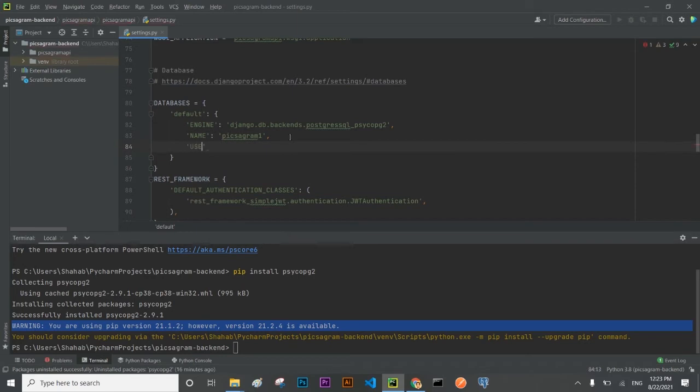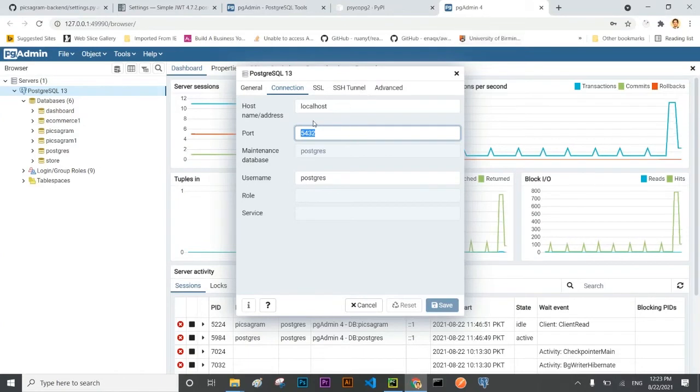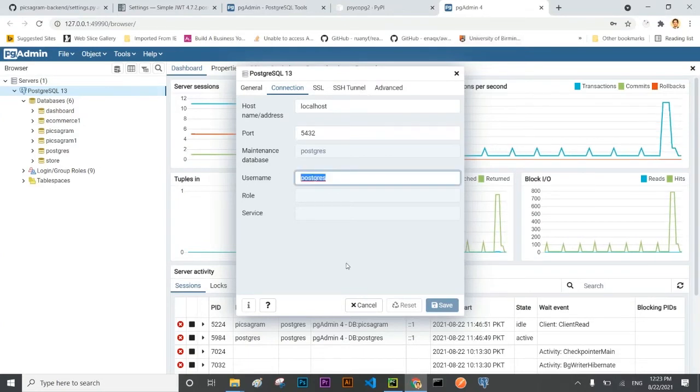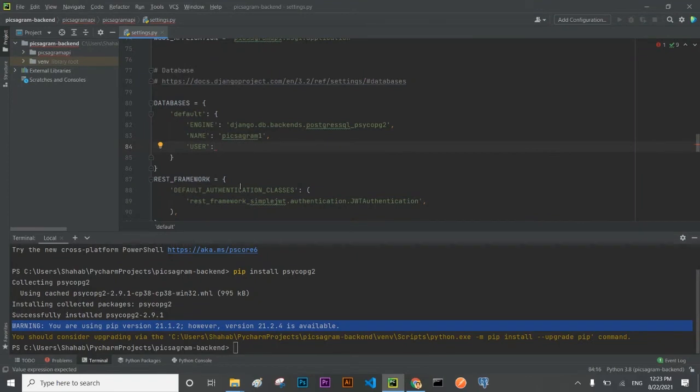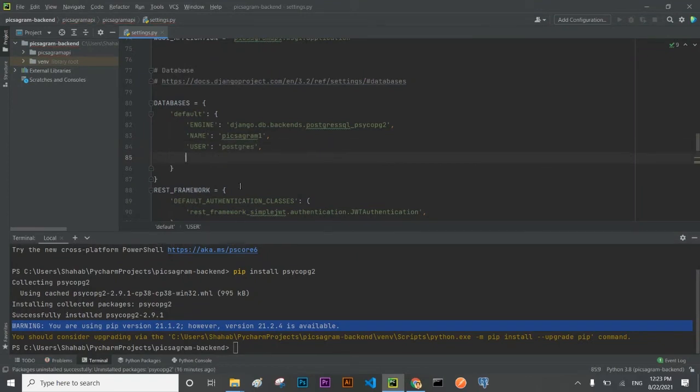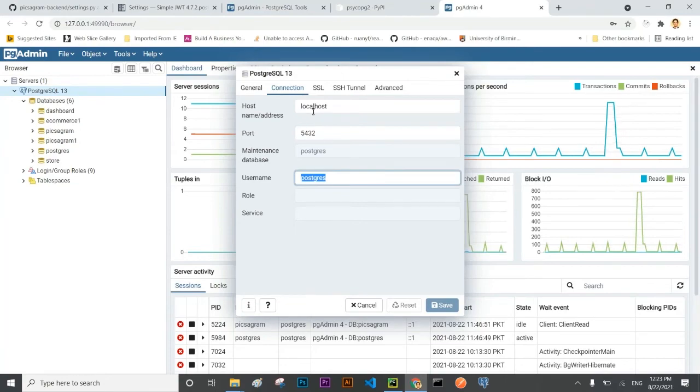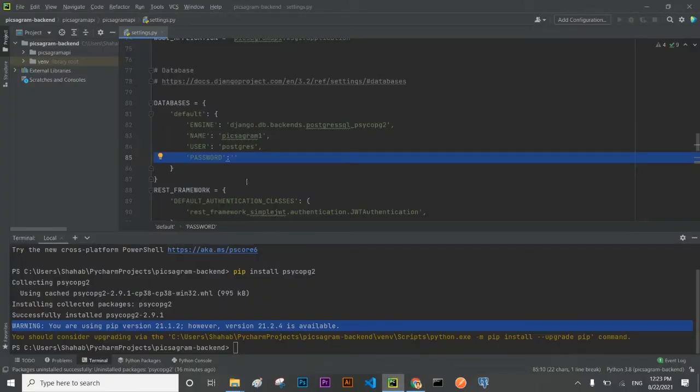And what will be the user? We have seen here, username Postgres. Password. This is the password which I created while installing pgAdmin. So when you install, you will give the password. I have given it 1, 2, 3, 4, 5, 6, 7.